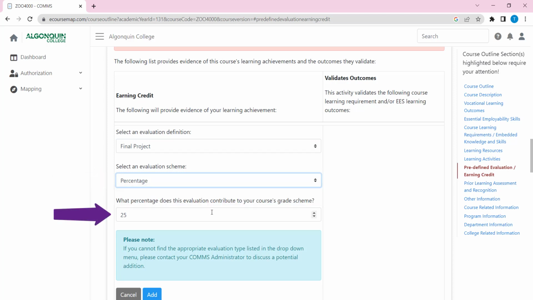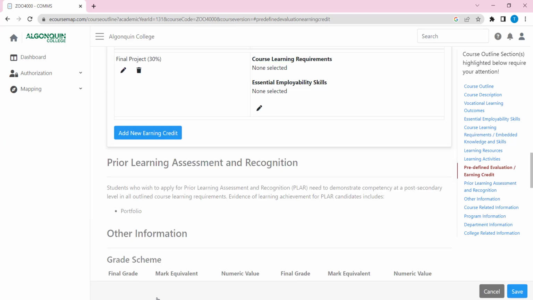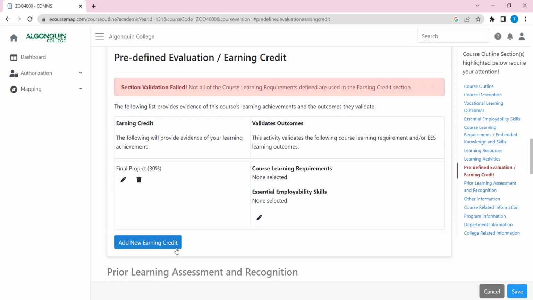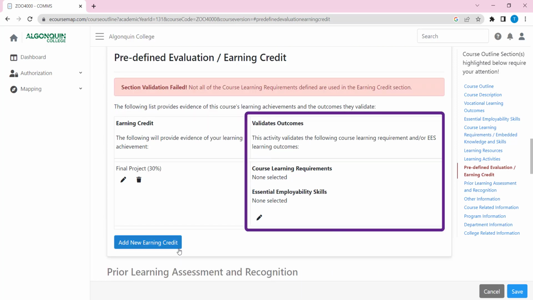Indicate the percentage weighting of this item in the context of the course's overall grade. Once complete, click Add. Next, you will need to indicate which learning outcomes are validated by each evaluation. Under the Validates Outcomes column, click the pencil icon next to the evaluation item.